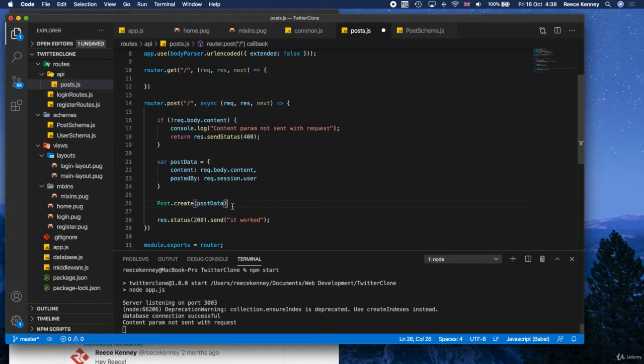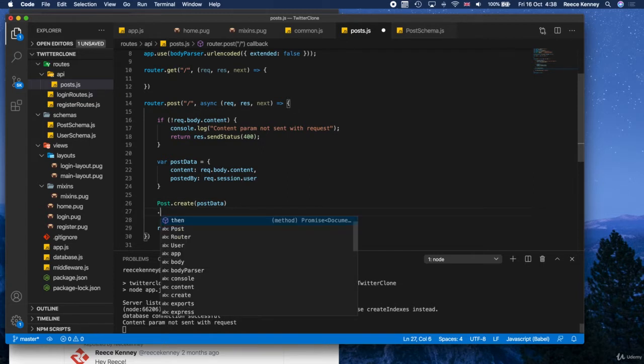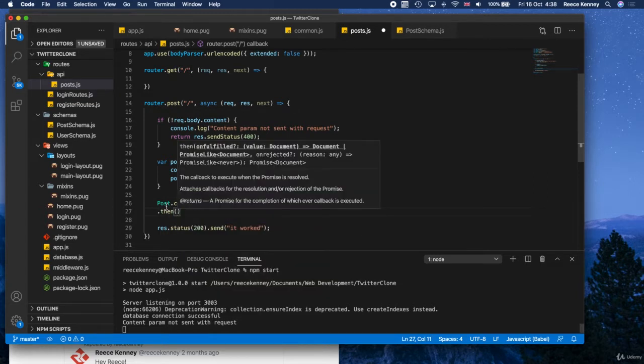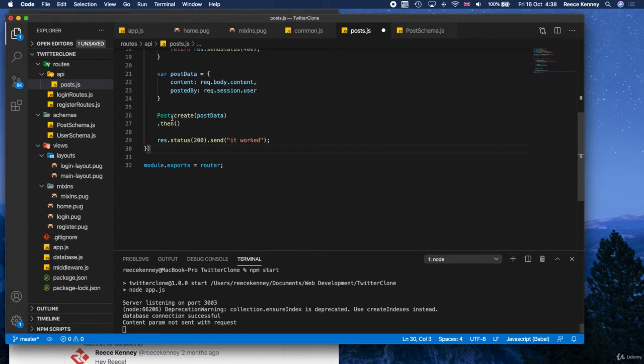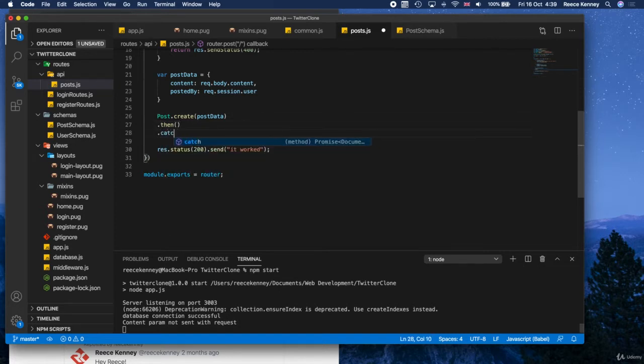So post.create, and then we'll just call one of our callbacks. So we'll say .then, because remember this create function, just like we did with the user when we signed up, returns a promise. So we can either await the result using the await keyword, or we can use the promise and just execute the callbacks. So remember, there are two: .then and .catch. Now the .then is called when this successfully completes, and then the .catch is called when something goes wrong in this. So what do we want to do if something goes wrong?